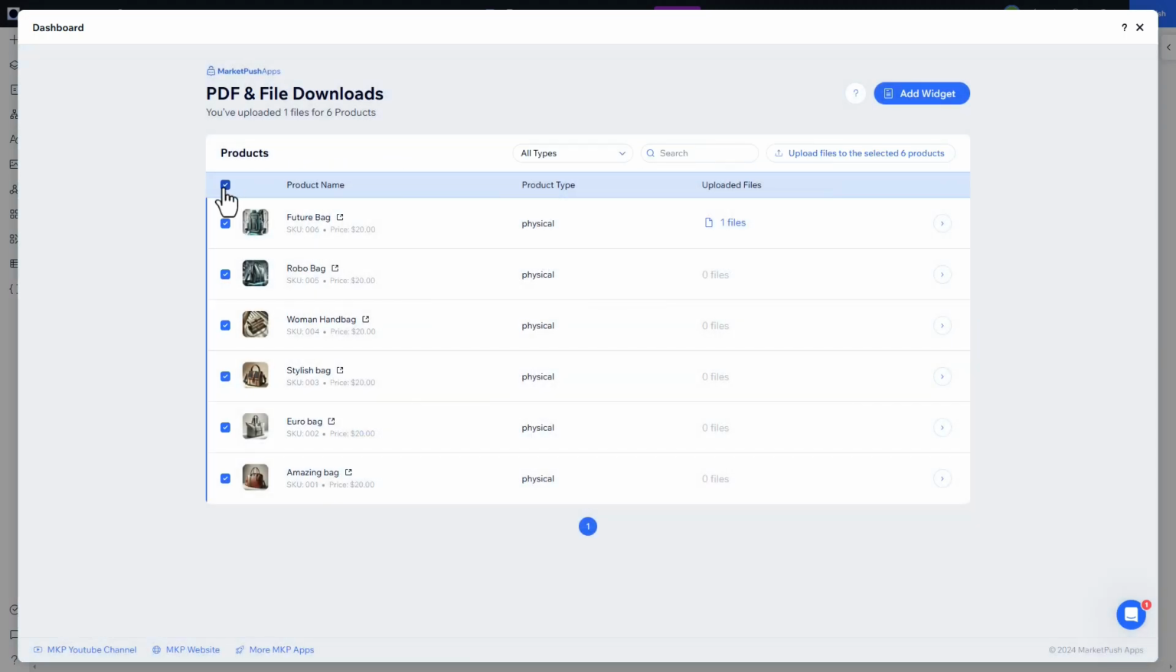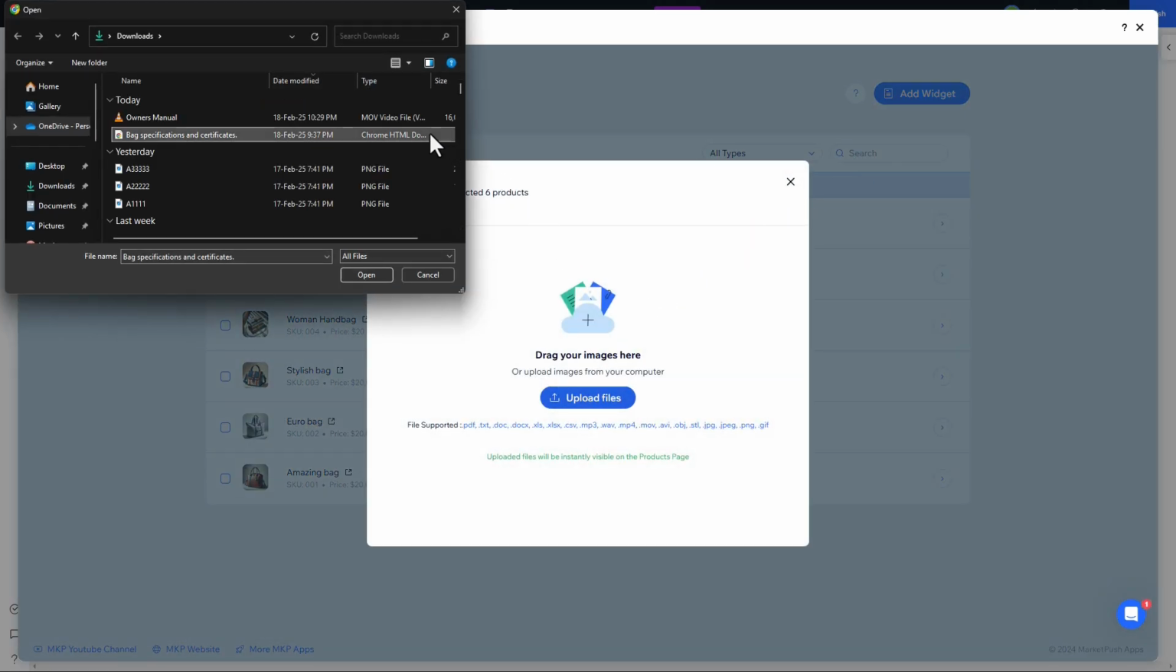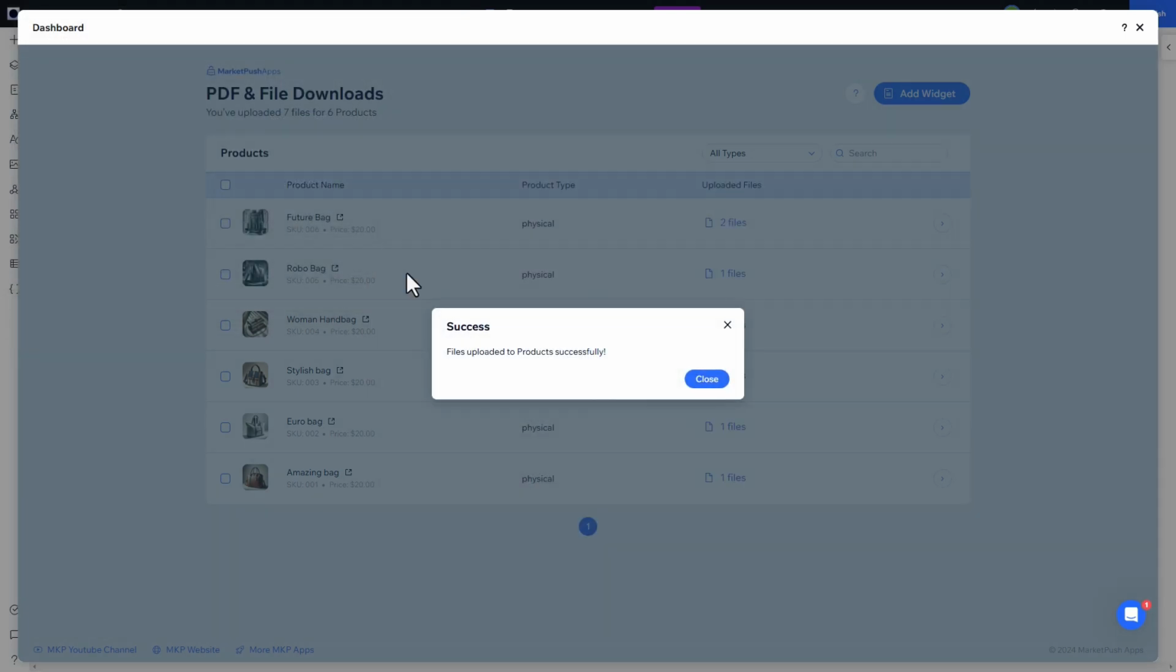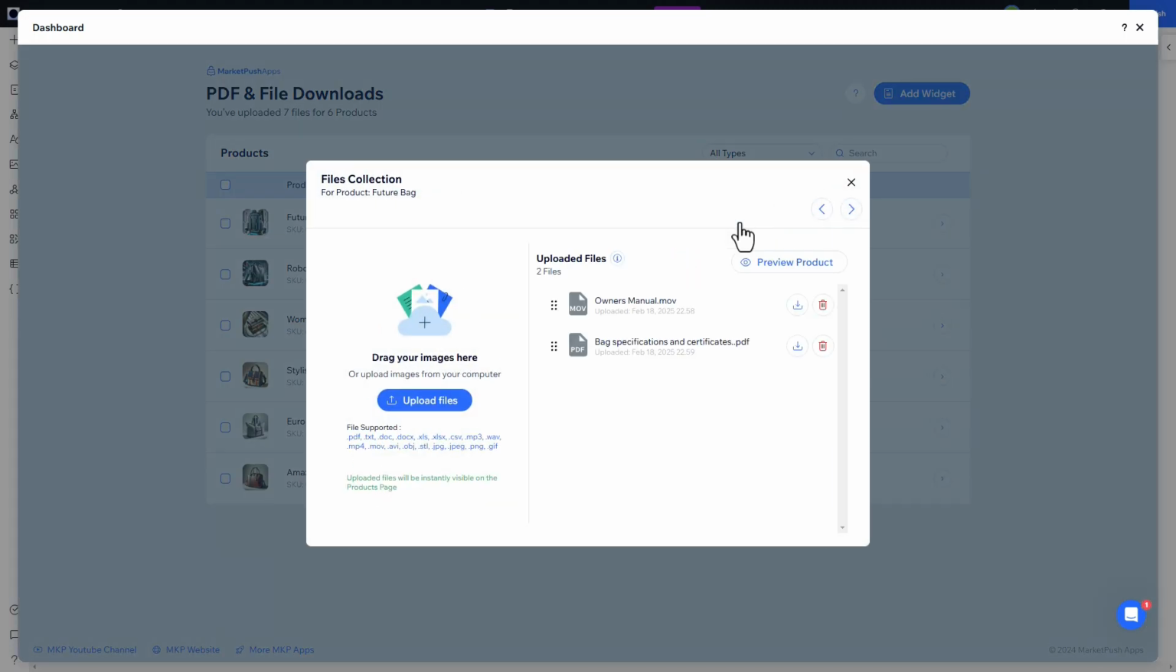You can also add files to multiple products at the same time. Let us upload a PDF file to all our products to show the certificate of authenticity. Just like that, with a few clicks, all of our products have the certificate PDF file added. To delete a file from a product, simply click here to view uploaded files and then click on Delete.